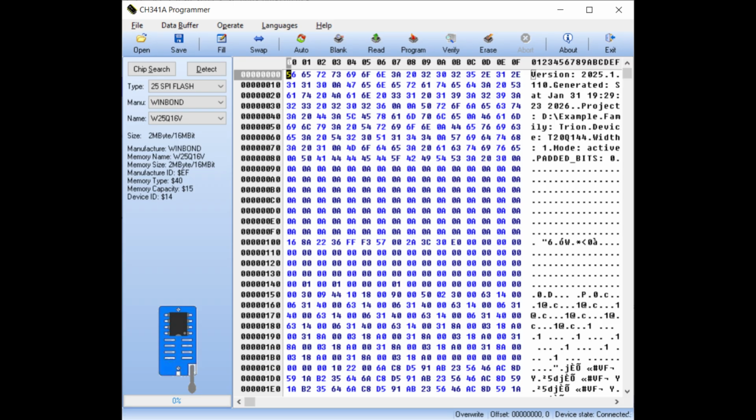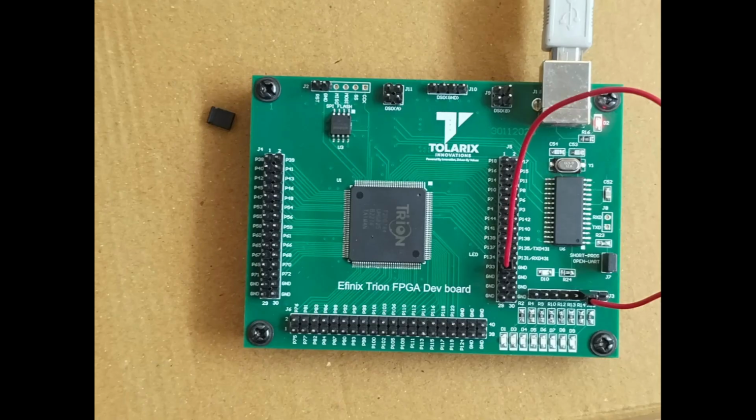Now, remove the short on jumper J2 to release the FPGA from reset. Now the FPGA will automatically load the configuration from the platform flash, and the programmed design will begin running on the hardware. Let us now observe the hardware behavior of the NOT gate on the FPGA.